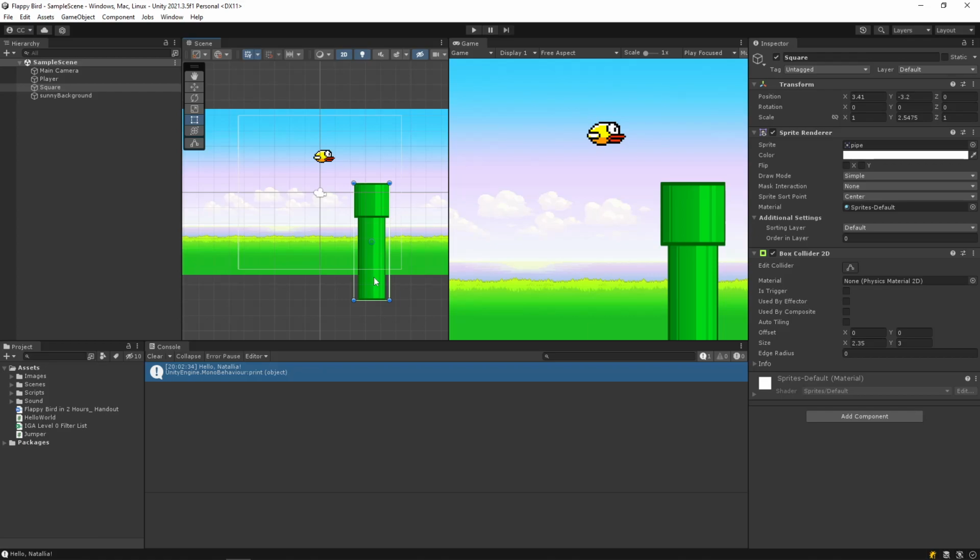I want to make it so that this pipe is a child of pipe controller, and I can do this just by dragging pipe inside of the hierarchy on top of pipe controller inside of the hierarchy as well. So the end goal is to make it so that pipe controller and pipe, they are both like this, how there's a little arrow right next to pipe controller. Make it something like that.